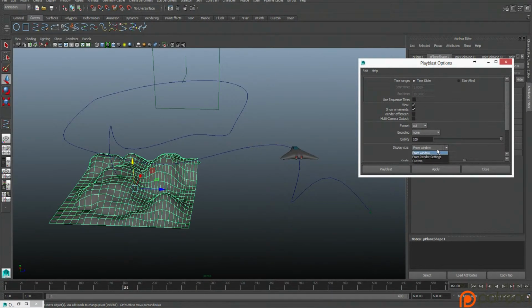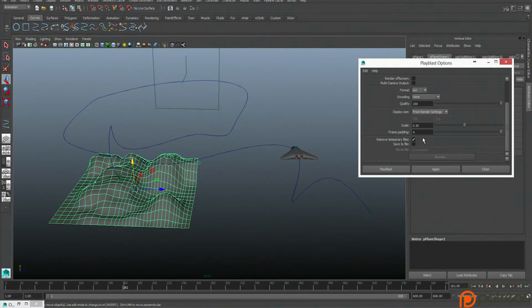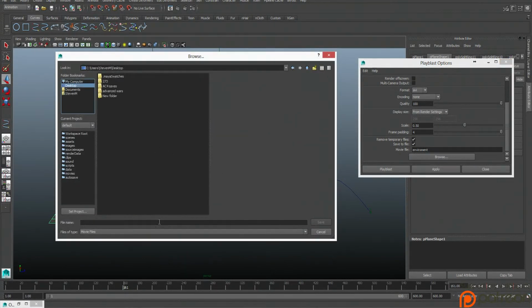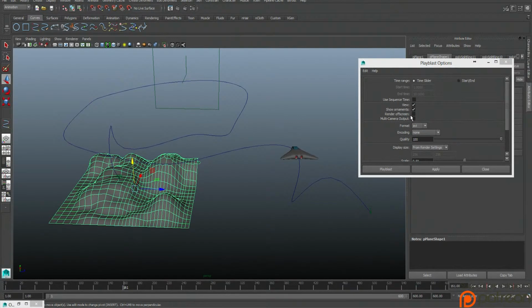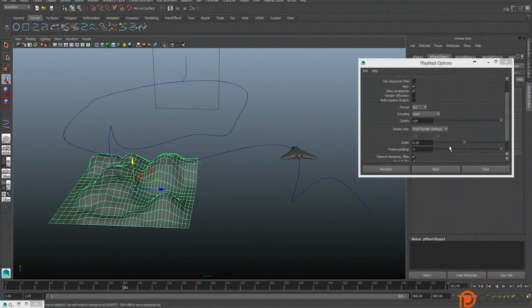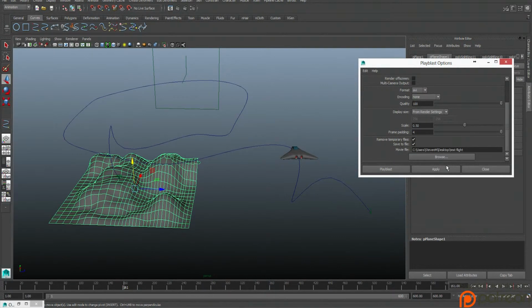So let's say display size from render settings, and then scale 50%, frame padding, it needs to be 4:3, whatever. And then we're going to save this to the desktop, and we're going to call this test flight. So now it's saving to the desktop. Format AVI. Just leave the encoding how it is and scale 40% or whatever.